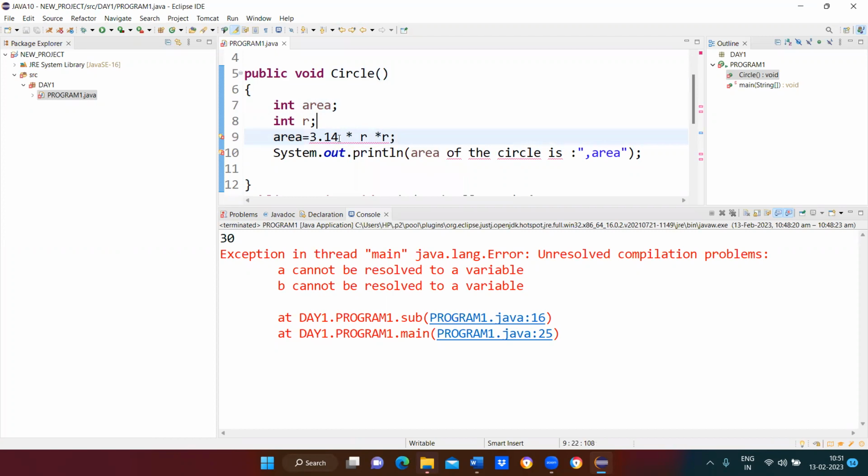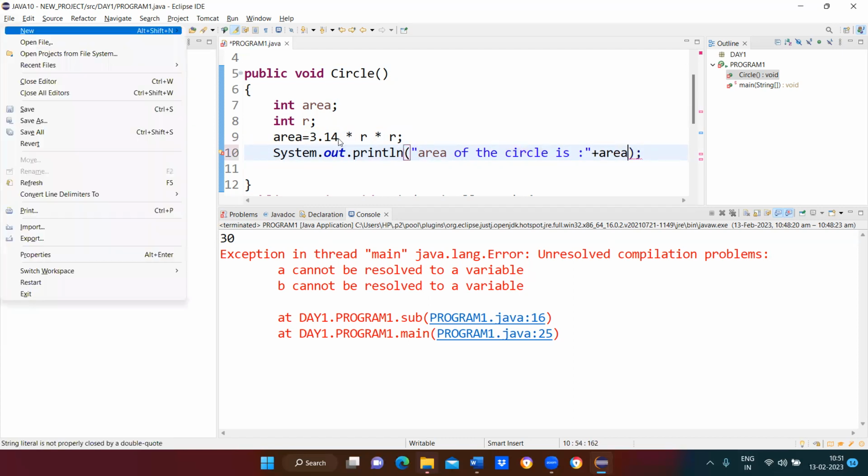And you are not using the plus symbol in System.out. And comma also. Double quotes, plus area. Yes, fine. Remove that double quote, it shows an error. Double quote.